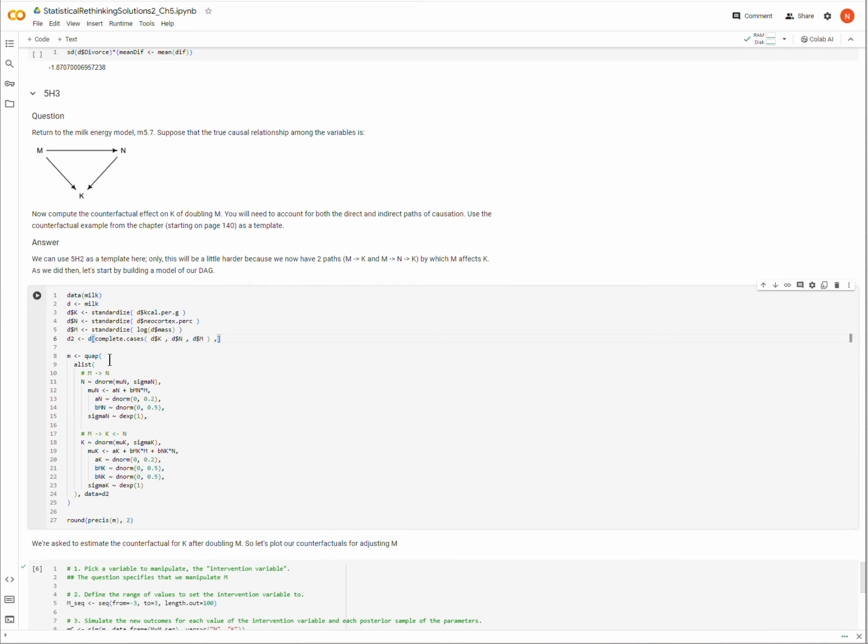Okay, so first we'll load the data and build a model that we can start to play with. Here is my standardized data, from earlier in the chapter. In fact, I think I just copied and pasted it from the chapter. I'm standardizing the variables and then just taking the complete cases, so any data that's missing, those rows are omitted.